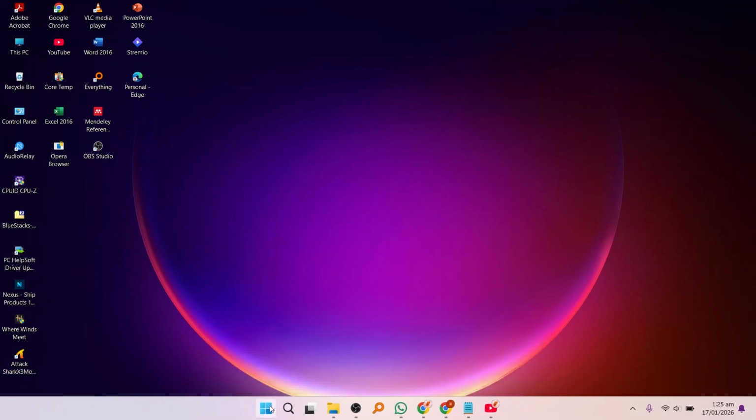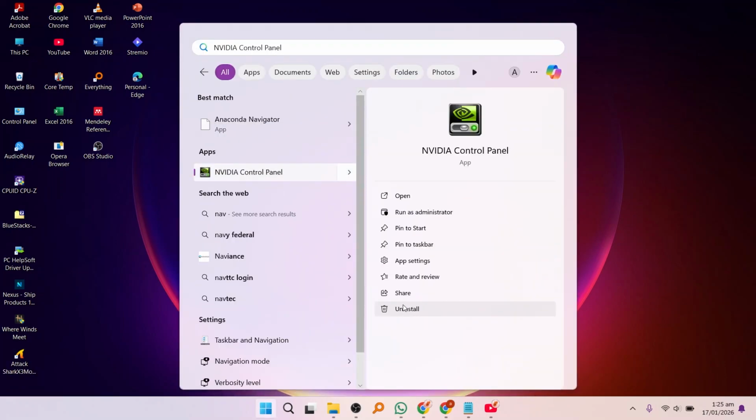Now, go back to the Start menu and search for NVIDIA Control Panel. Click on the arrow next to it and choose Uninstall. This removes the software interface but keeps your system ready for a clean driver installation.